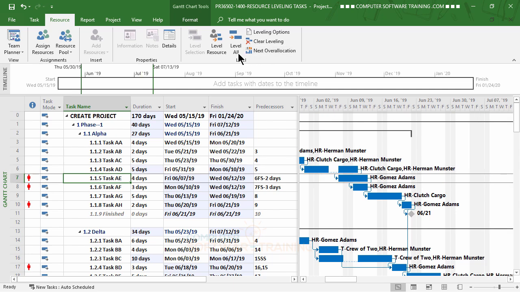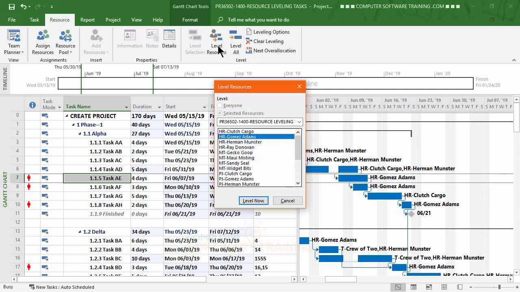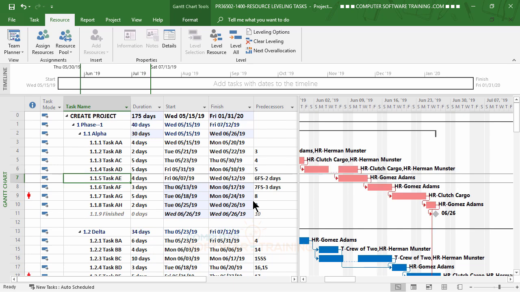There it is. Level resource. It's Gomez, obviously, the only problem there. Level now. Now we're up from the 24th to the 31st. I mean, this is getting bad. But see, you're desperate. You have no other way to fix this, and you just have to go along with what it's doing here.